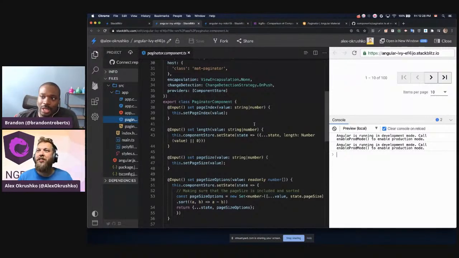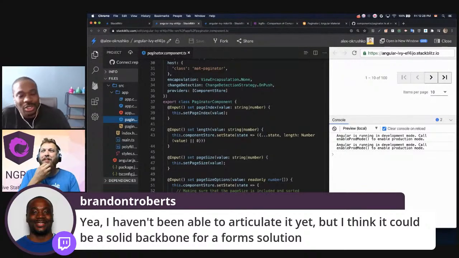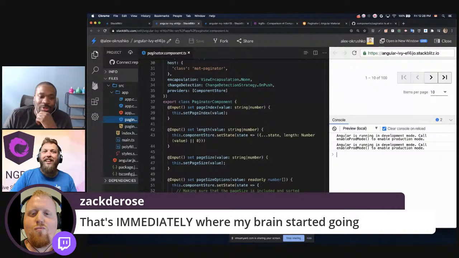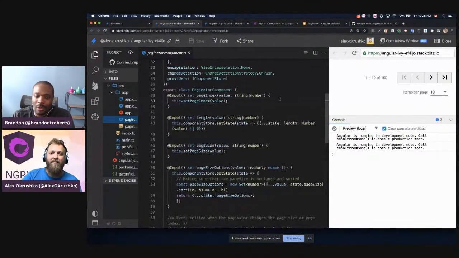Yeah, and Zach had a suggestion to be able to easily manage that. Zach said his, if I can scroll back up here, see if I can find it. I said this in the chat, I haven't been able to articulate it yet. And then Zach followed up with immediately where his brain was going. And I know Zach has done a lot with reactive forms, so let's see if he uses ComponentStore to put something together. We'll see where it goes. I'm just saying that the example you have here was similar to something I would have been trying to think about for a while.